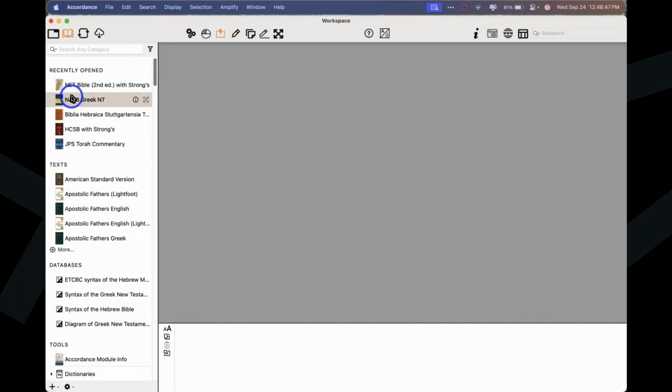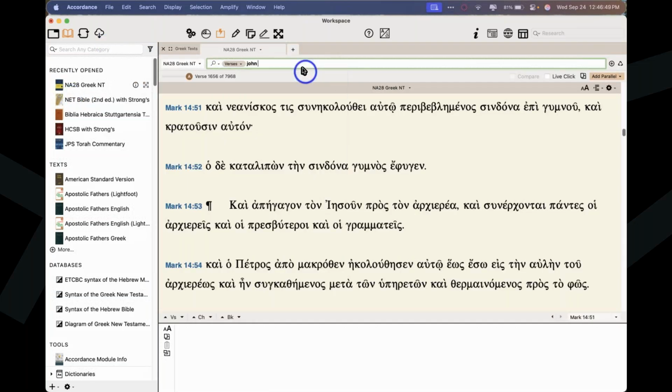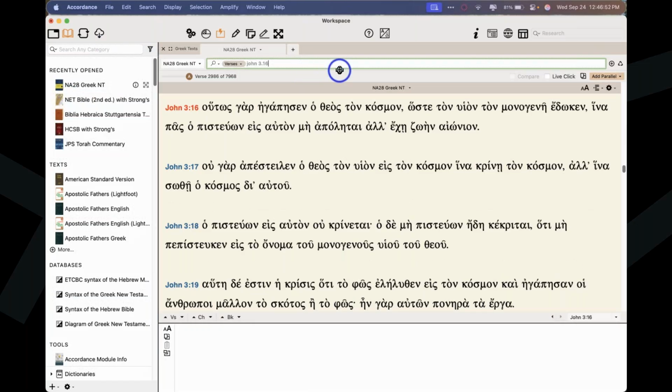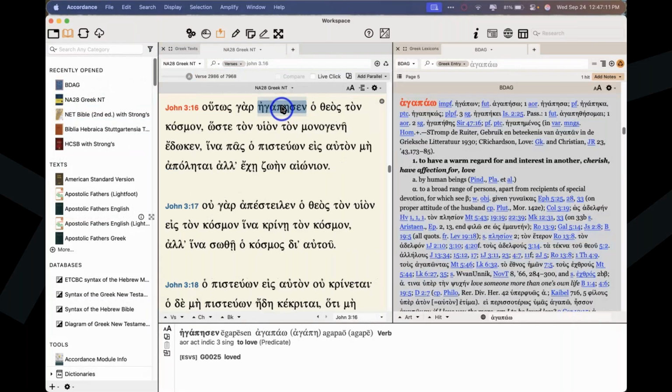If I've got a Greek text open, and maybe I'm reading John 3:16, and I want to see this word, agapesein, from agapao, to love. I know what that means, and maybe even if I don't know Greek, I've heard agape before, but maybe I want to see a full-on dictionary definition. So I simply triple click, 1, 2, 3, and that takes me to my default triple click lexicon, which I selected as BDAG, Bauer, Danker, Arndt, Gingrich, and it took me to agapao.